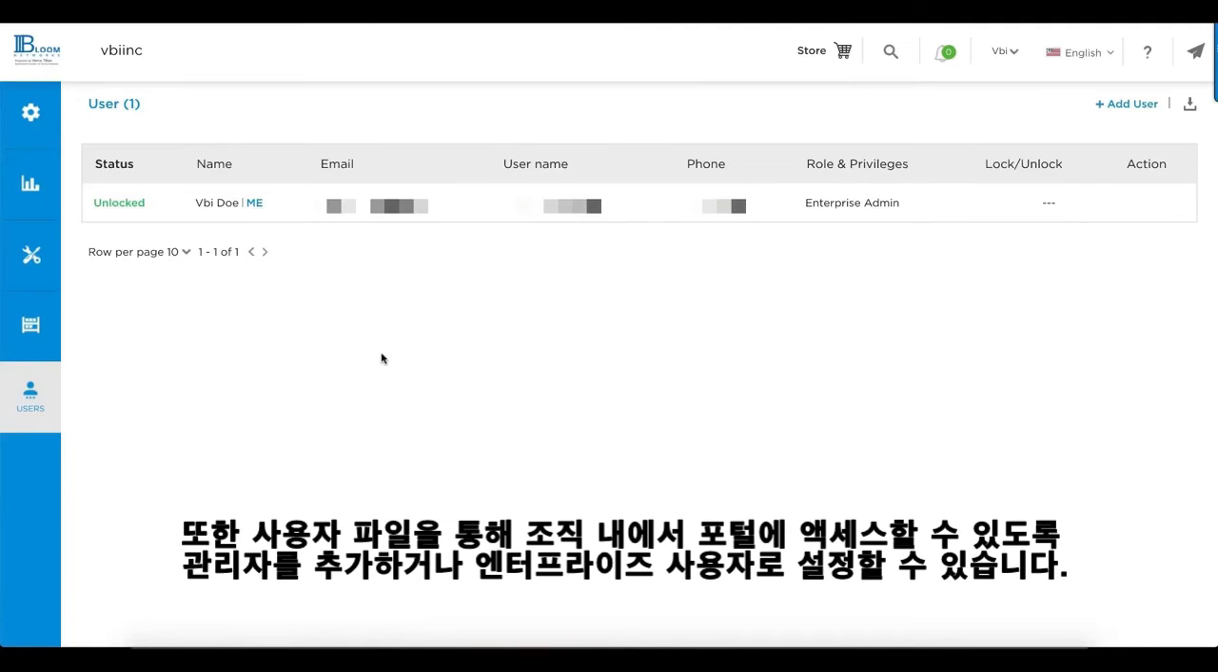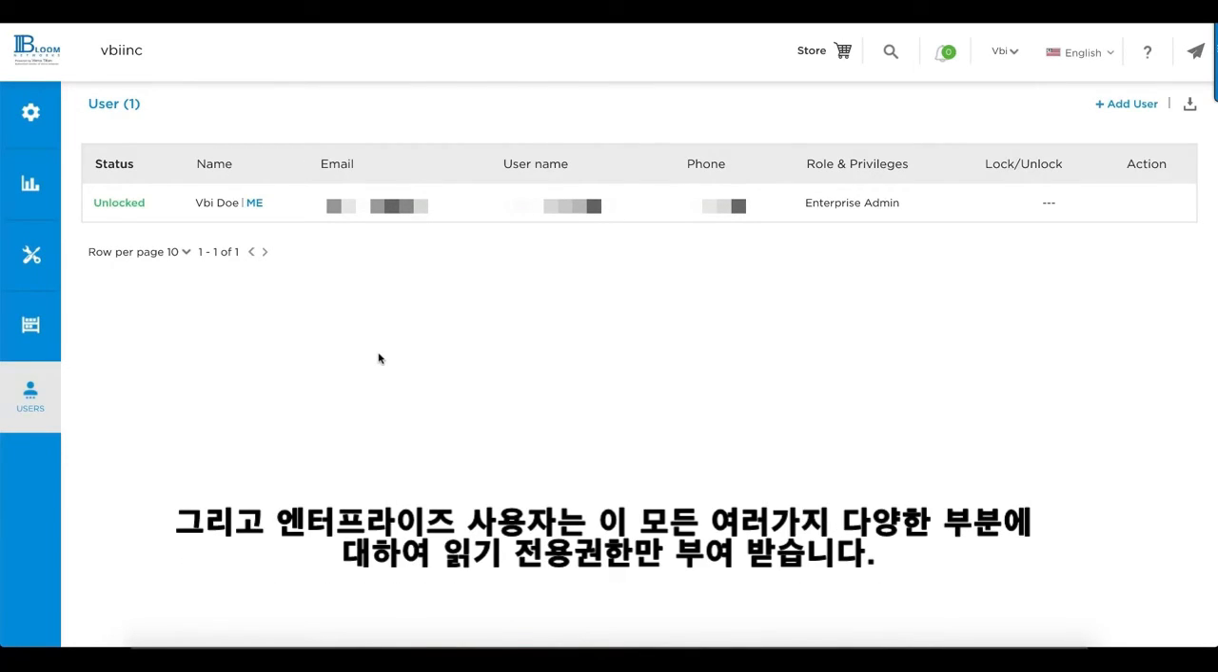The user field also allows you to add additional administrators to have access to your portal within your organization or configure them as enterprise users. An enterprise user only gets read-only privileges to all these various different sections.